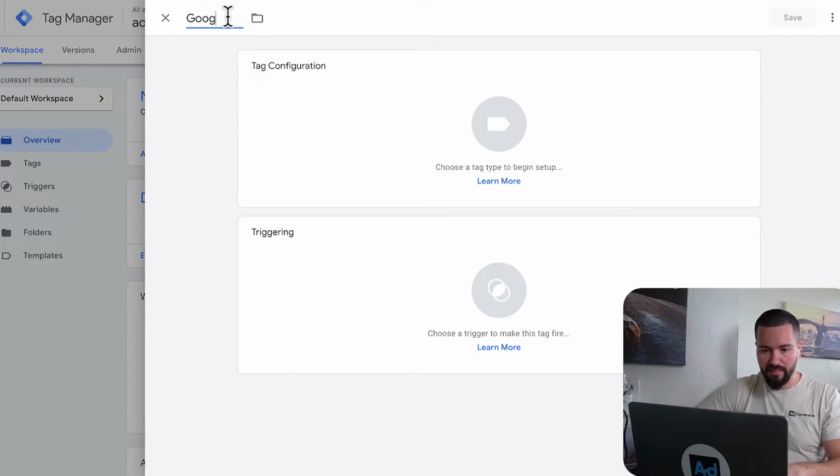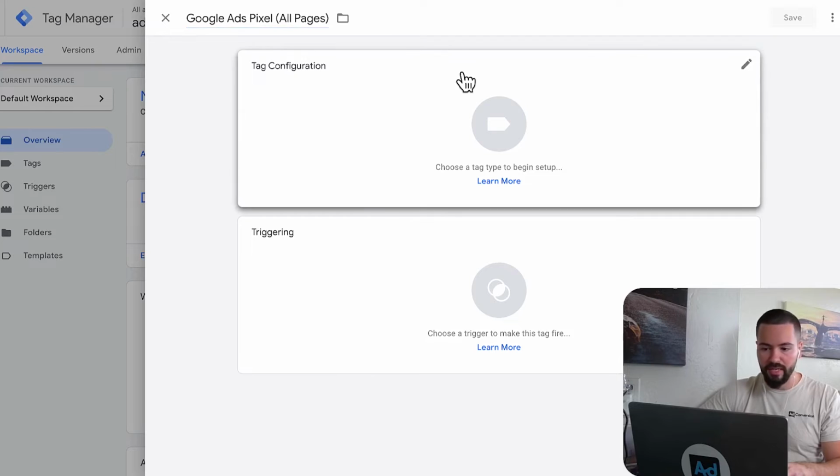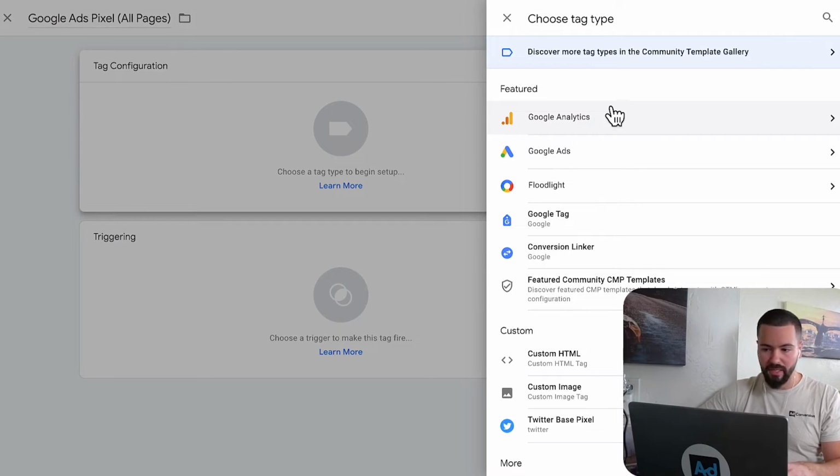We're going to give this a name. I'm going to call it the Google Ads Pixel. The trigger is going to be set to all pages. Very important, you always name your tags appropriately in Tag Manager because it just makes management a lot easier.